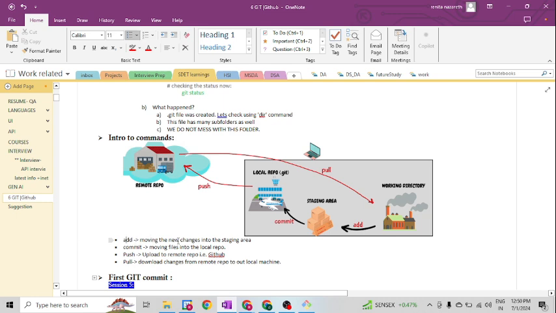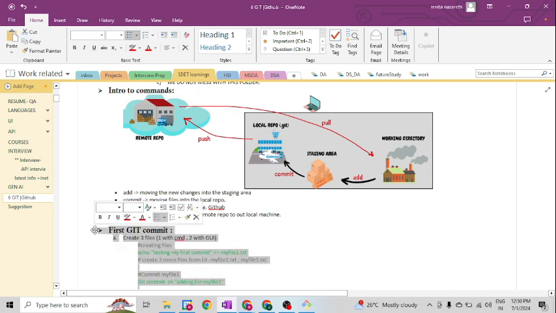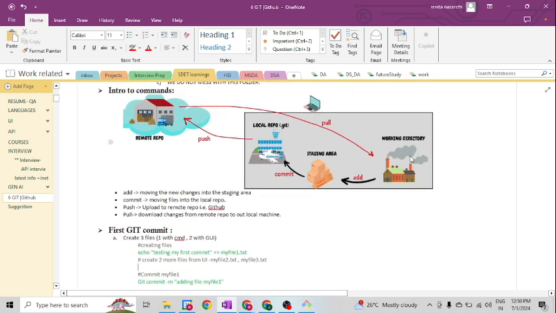Git add is used for moving the new changes into the staging area. The commit means moving the files into the local repo. Push means upload from the local repo to the remote repo, and pull means download the changes from the remote repo to our local machine. Okay, so that is the intro to the commands, and next we will get into our first commit. Now we are here. What first commit means is we would need to create a file here, and then we first add it, and then we will commit it.